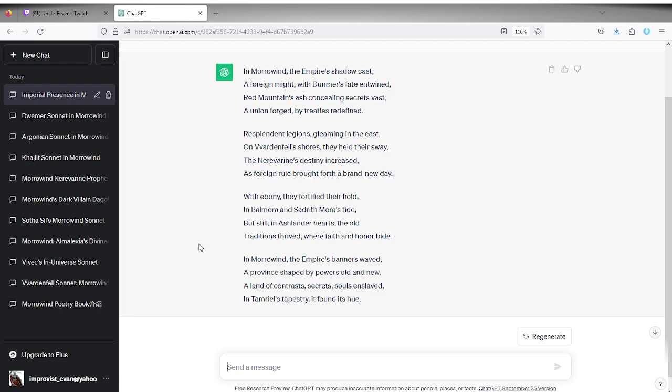Interesting. In Morrowind, the Empire's shadow cast, a foreign might with Dunmer's face entwined, red mountains ash concealing secrets vast, a union forged by treaties redefined. Resplendent legions gleaming in the east, on Vardenfell's shores they held their sway. The narrow Varine's destiny increased, as foreign rule brought forth a brand new day.